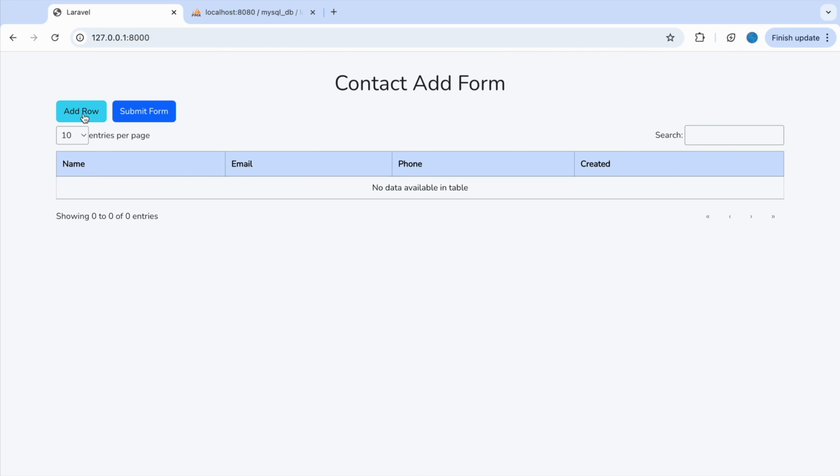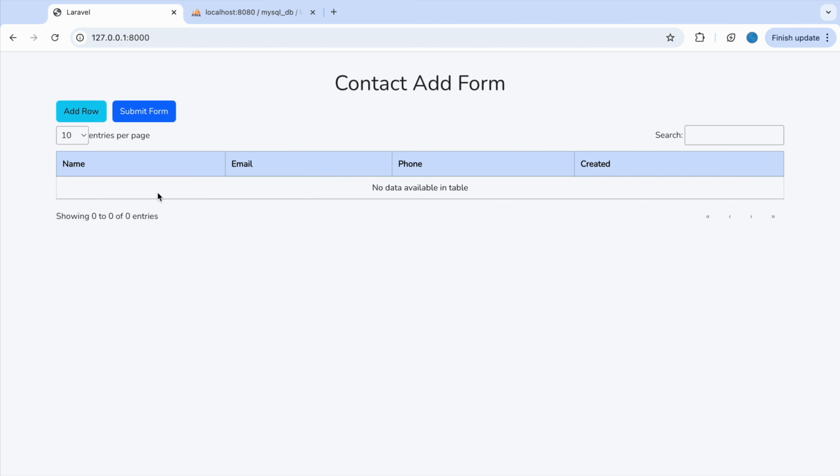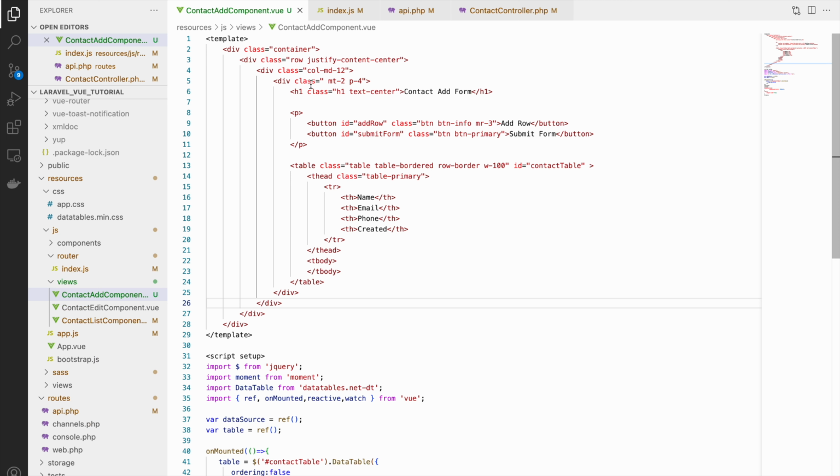Here below you can see it's a data table. As of now it's initialized empty. Let me show you the table now. Here you can see the contact table, and I will be storing name, email, phone and created at columns. These four I'll be inserting in my database. So now let's see the code.